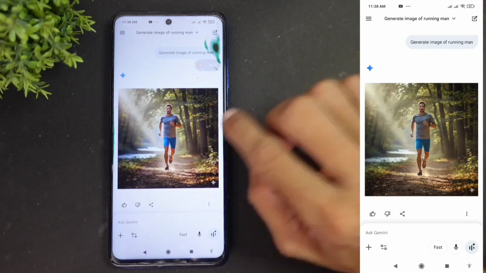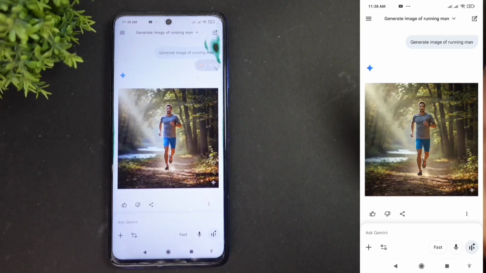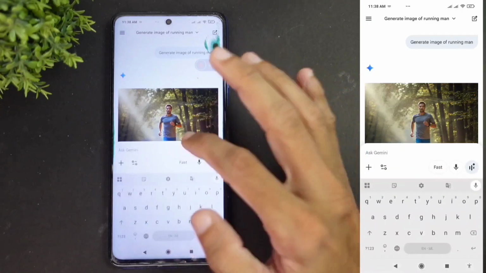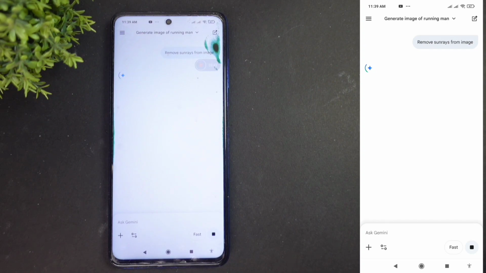Another thing is that if you want to make any changes in this photo, you can do that also. For this, what you need to do is, down here, you can mention those changes. After that, click on the Send button. When you click on that, Google Gemini will generate one more photo for you with the edited image and corrections.